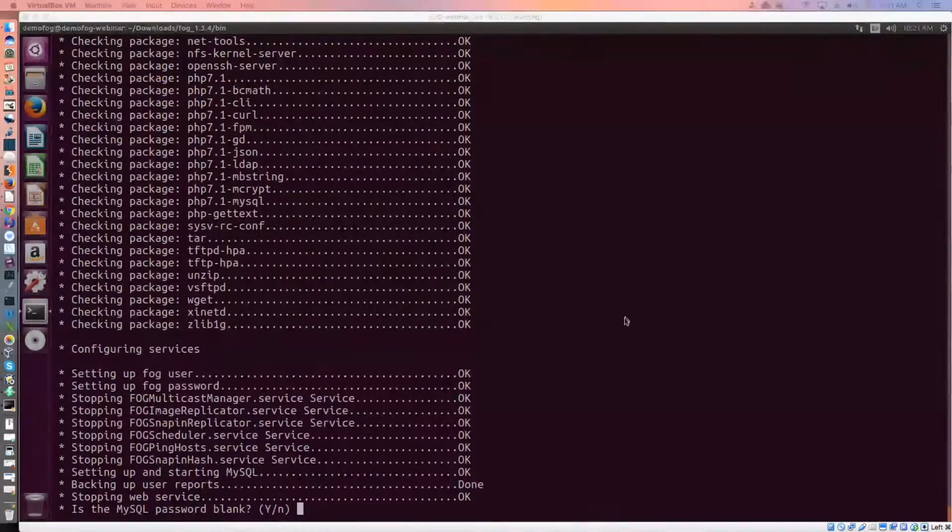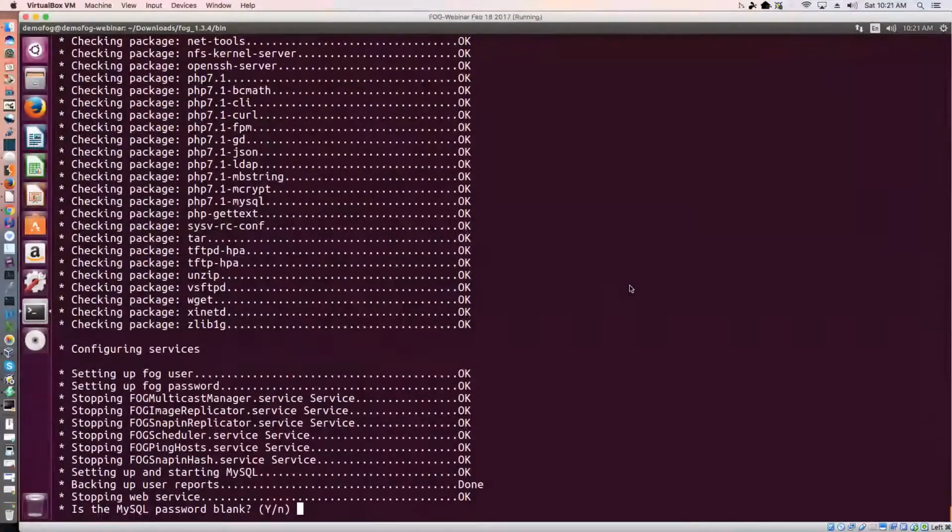All right, so when it prompts you for the MySQL password and whether it's blank, say yes to that one.